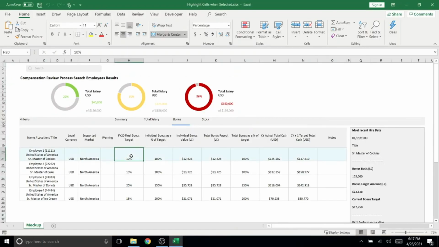So now, as you can see, this is now the master of cookies. If I go to ice cream, this gives me the master of ice cream, master of cake, and so on. And now it looks very seamless. It changes very quickly, highlights the cells that we want to highlight, letting everyone know that that is the row that we're working on.